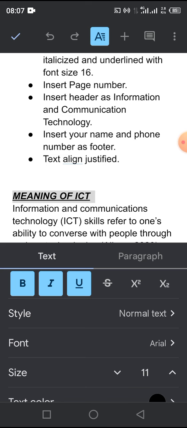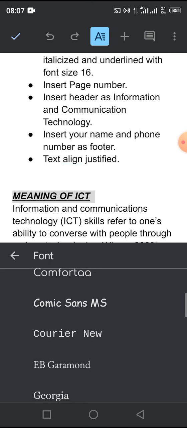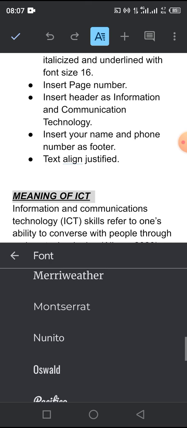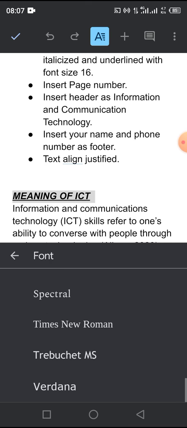As you see here, it will give me the style. The style is normal text. Font should be Times New Roman. For now it is Arial, so I will tap on it and look for where Times New Roman is. Times New Roman is here, this one. So I will tap on it. As you see, it has been selected and the style has changed to Times New Roman.